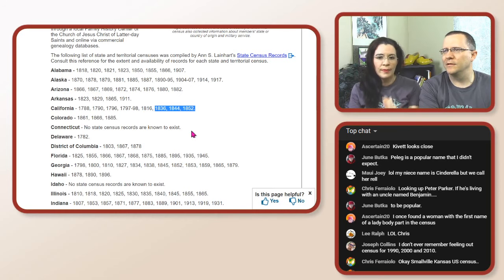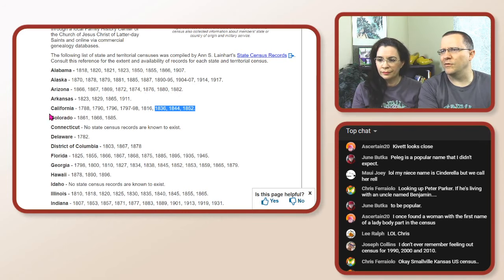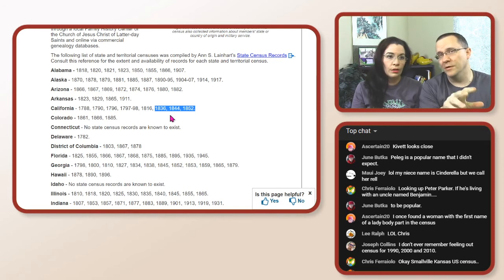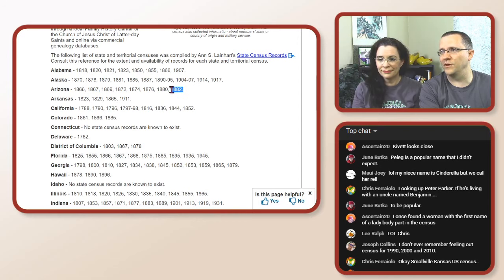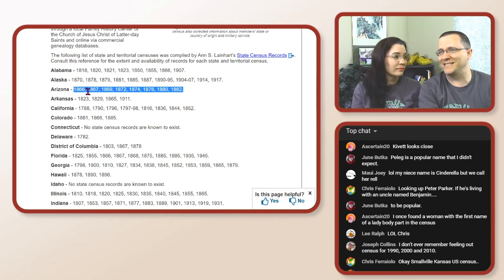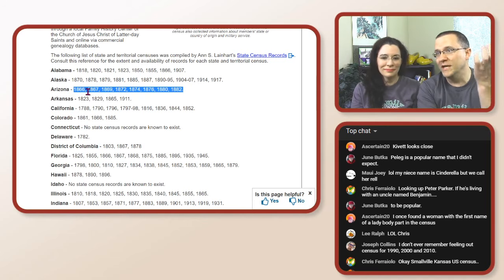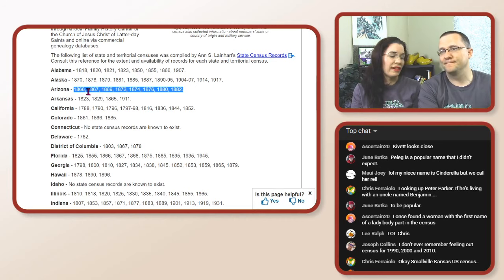You see an uptick in state census records until they get their statehood, and then you kind of flatten out. Like California, I can't remember when they became a state, if it was 1852. But you can see that they had one in 52 and 44 and 36. But Arizona is another one that looks like, hey, we're going to have one until we have just enough people. So 66, 67, 69, 72, 74, 76, 80, and 82. Right, because they need to count those people until they can get their statehood.